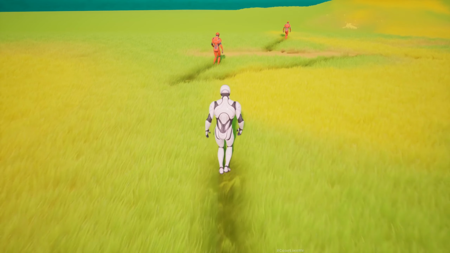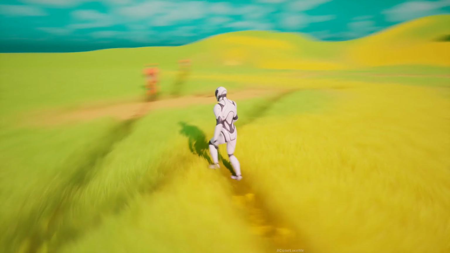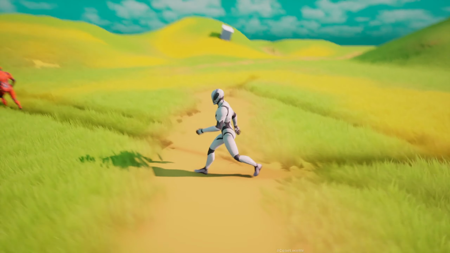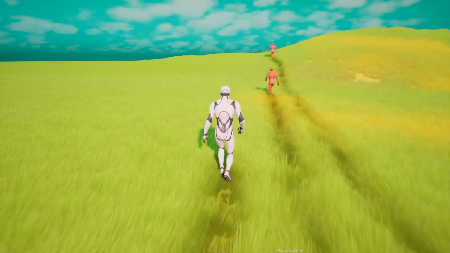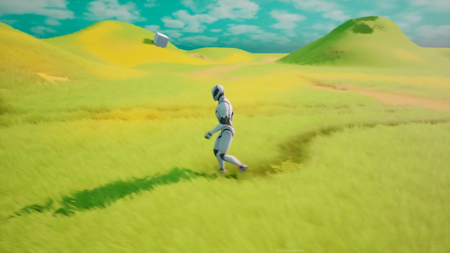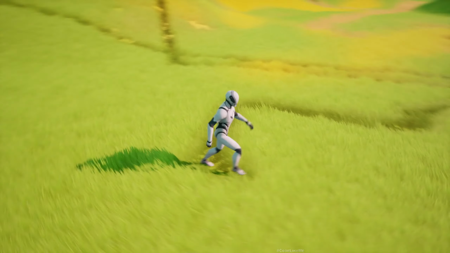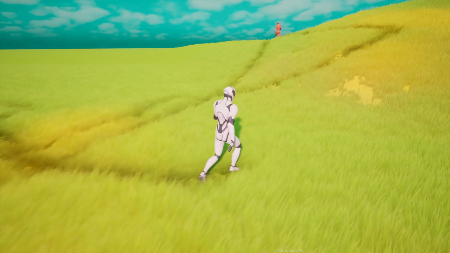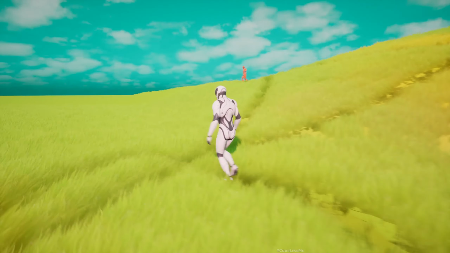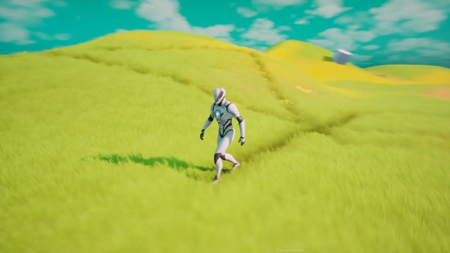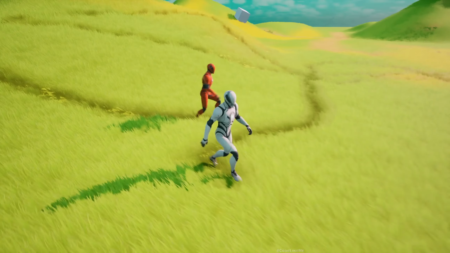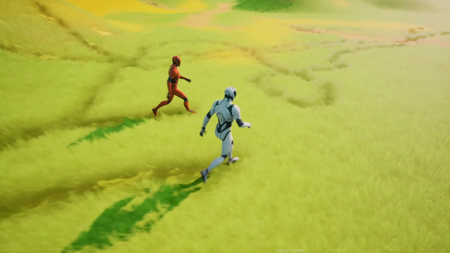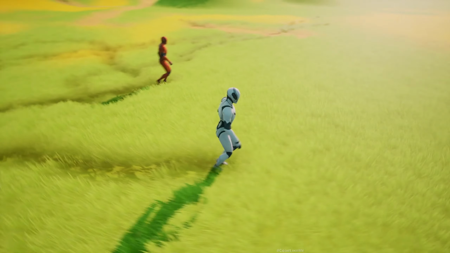Hello everyone. So today I'm going to work on a way to smooth out this trail generation system and make a permanent deformation on the grass landscape for both player and also enemy NPCs as well, as you can see in this demonstration. So the trail consists of two parts.